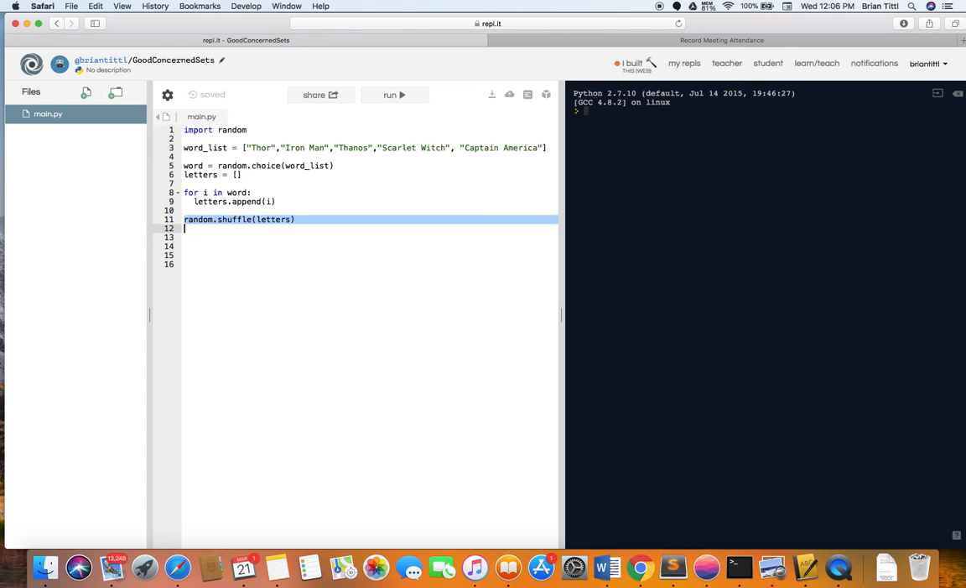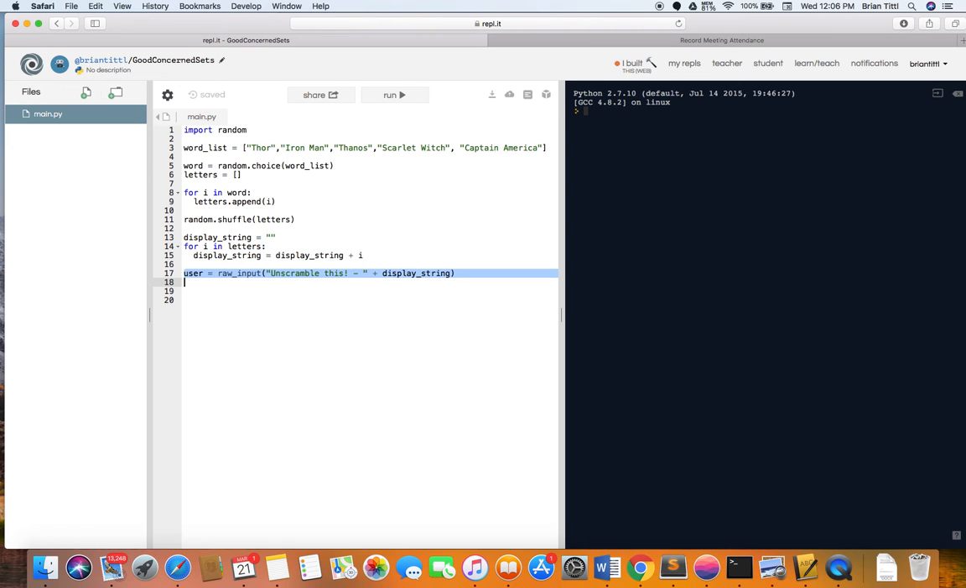So now that I have this shuffled list, I want to then turn that back into a string that I can present to my user. So I'm going to create a variable called display string, and I'm going to set that to an empty string. And then I'm going to go through that shuffled list, for i in letters, and I'm going to add each letter from my shuffled list to my display string. And what this is going to do is create a mixed up version of the word that was chosen. And then I'm going to ask the user to unscramble the display string.